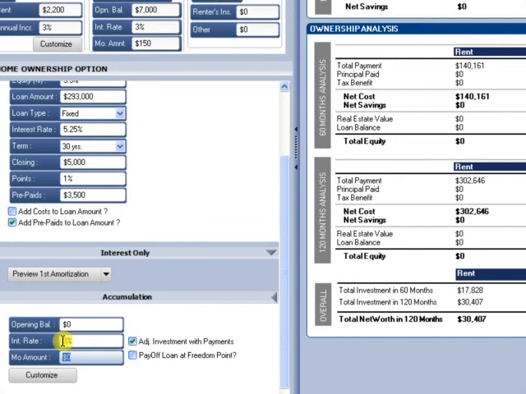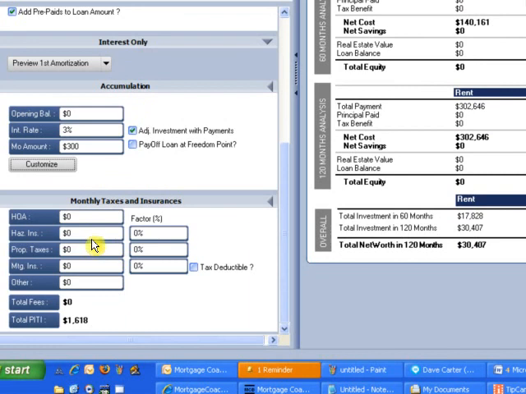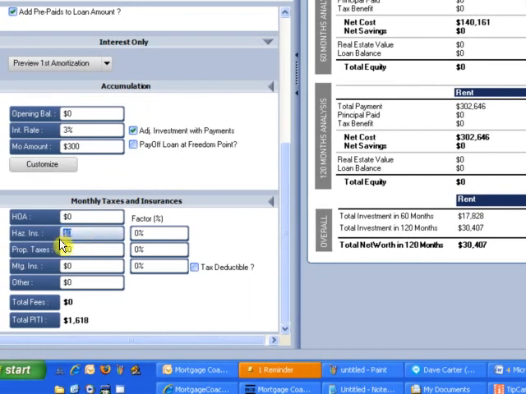So put in an interest rate here. I'm going to use the same 3%, and let's say they can put away $300 with this new payment structure. Now you also want to enter their taxes and insurance here so they can get a valid idea of what their PITI would be. You can use either the factor percentages or the raw numbers.